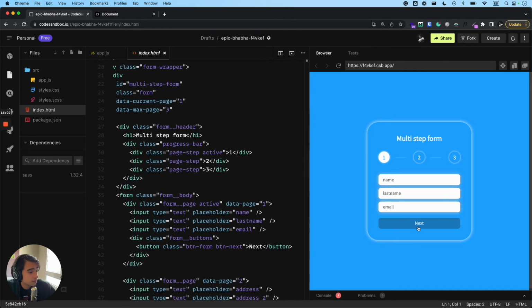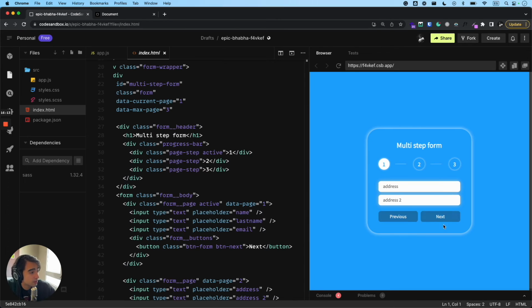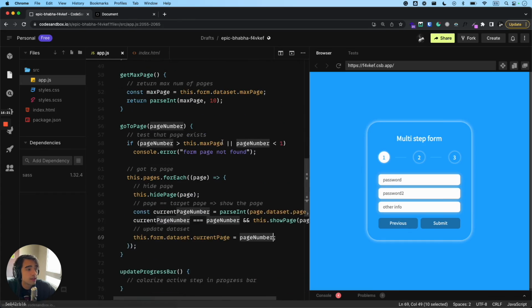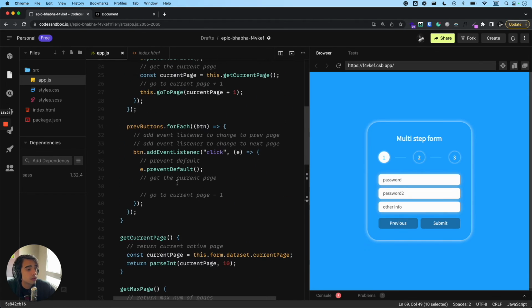Okay, so let's see. And that way it's going to be able to actually run through all the pages. So if I click next, then I click next again, it's working, because we're going to the next page. The previous button is not working yet because we haven't done anything with it, as you can see right here.